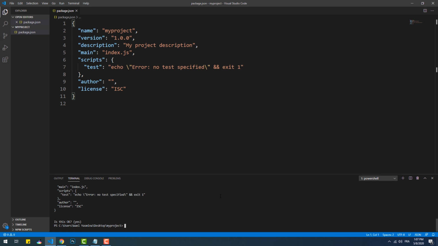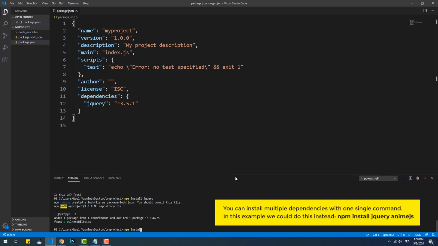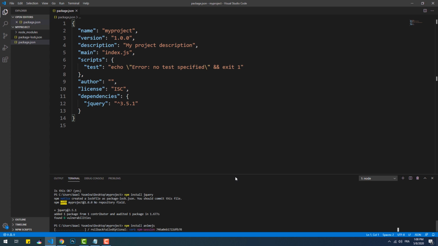Now, let's say we want to include jQuery in our project. To do that, we have to use the npm install command. As you might have noticed, a new property has been added to the object, which is dependencies. It's an object that includes the names and versions of the dependencies used in the project.